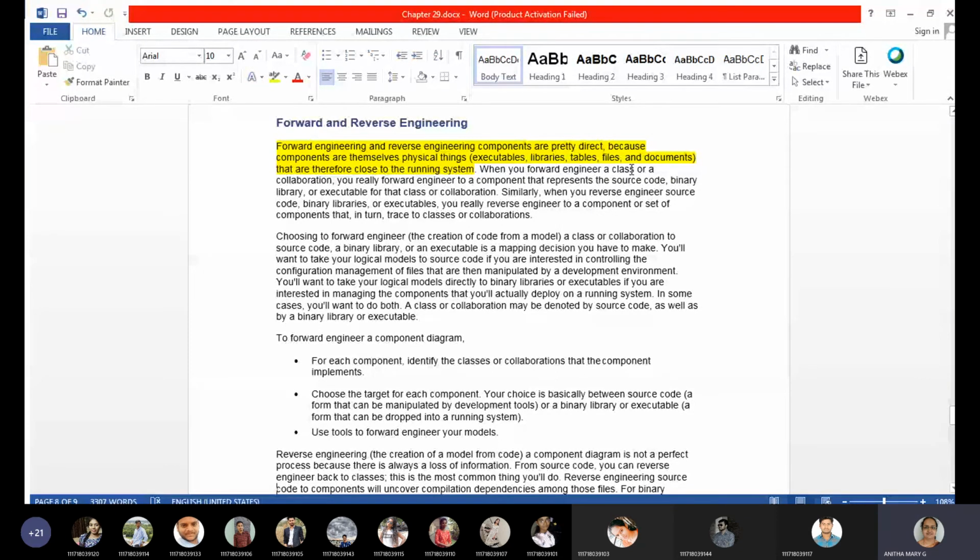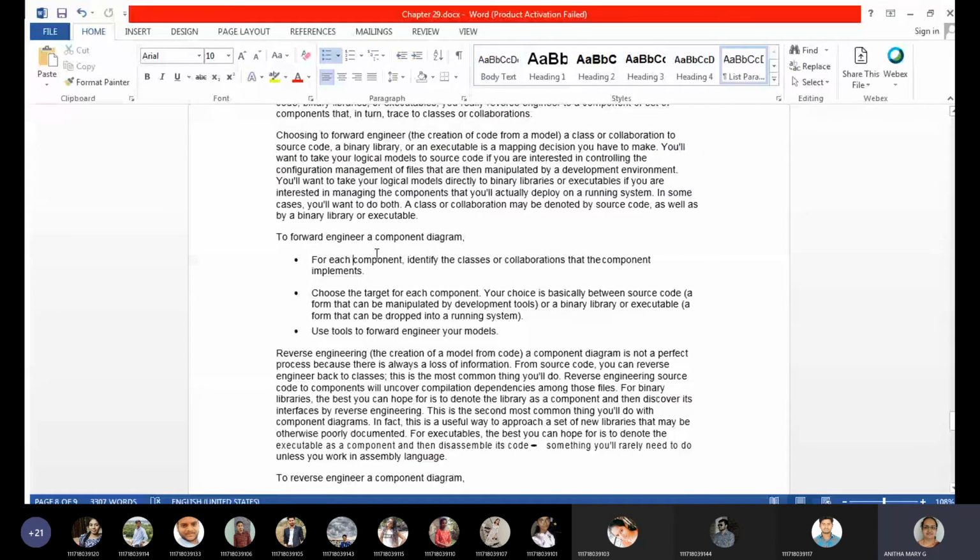So when we want to do forward engineering, what do we have to do? For which diagram you want to do forward engineering, or a part of it also you can take. For each component you want to do forward engineering, that means for this component you want some block of code. Identify the classes or collaborations that the component implements, target each component and the source code, and then use the tools in order to forward engineer your data.